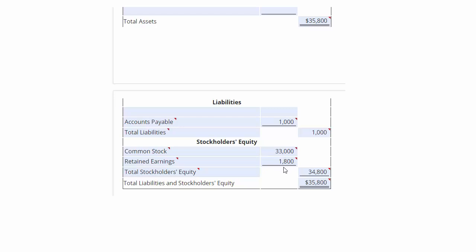Now, where did retained earnings come from? That would be the ending retained earnings balance that we calculated previously when we put together the statement of retained earnings. So once we've done that, our assets equal our liabilities, and we've put together this simple balance sheet.